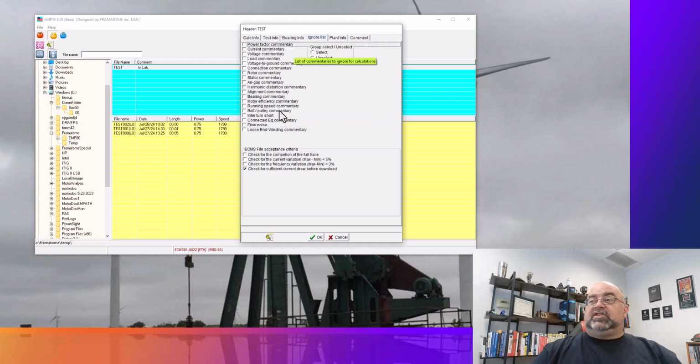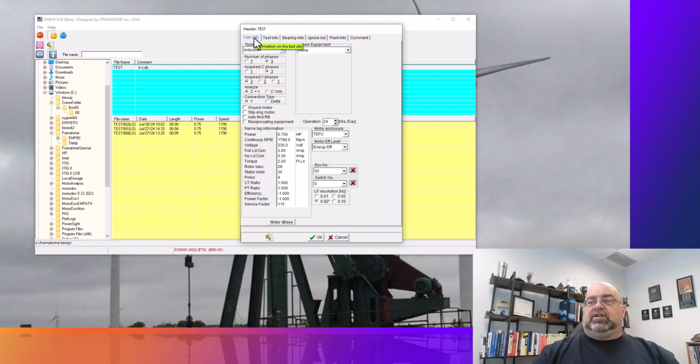The ignore list is another thing. This is specific to continuous monitoring. I can go in and check off anything I don't want it to detect. Check for sufficient current is there so that if I fall under that minimum current, if I leave this checked, it will just not collect that data and say it wasn't running. If I do uncheck it, there's a chance for errors in data collection if the machine is fully unloaded or off. So I usually don't do that.